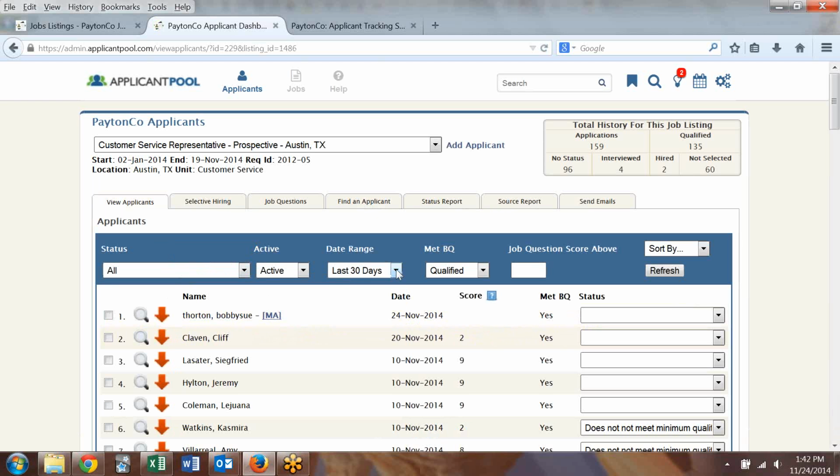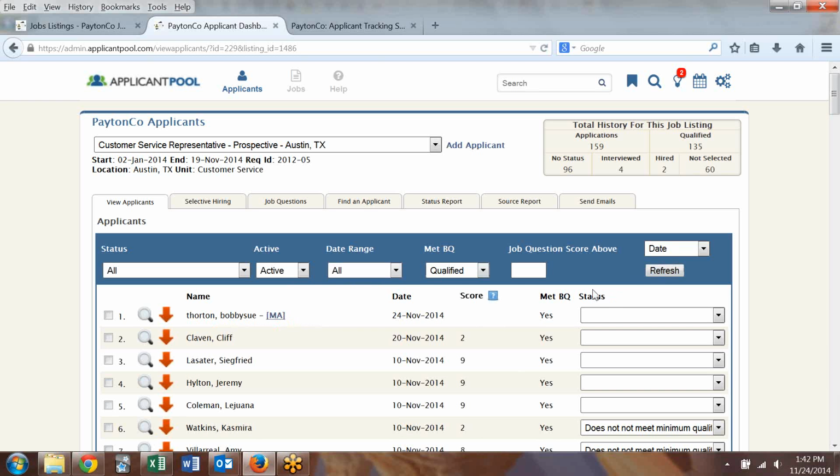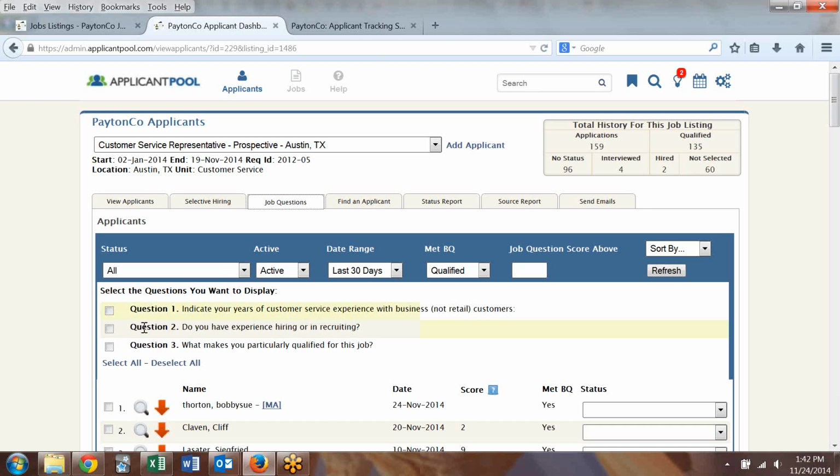And so similar to what we did on the last page, if you want to look at all of your applicants, you can refresh that. You could look at any archived applicants. You can look at not just the ones that met the basic qualifications, but all of them if you want. And one more thing you can do is you can include the job screening questions. So for this job listing, we had a few. I'm going to look at just the first couple.